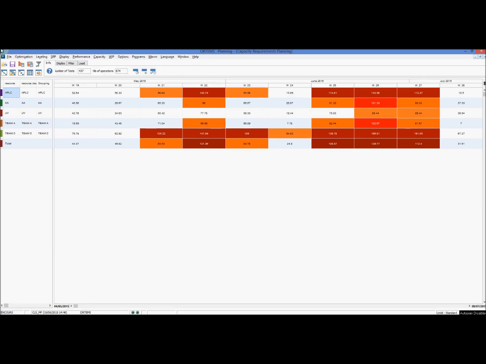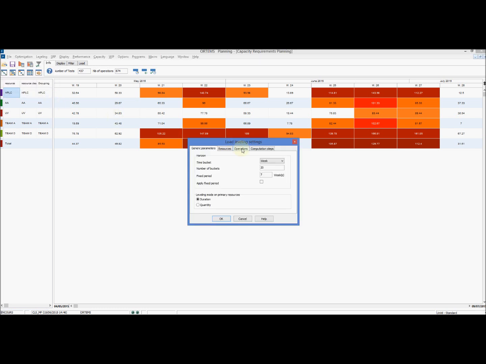In Ortems, there are 2 ways to solve your load versus your capacity issues. First of all, you can, as we did before, manually interact with the planning by moving your test from 1 week to the other one, or you can move your test from one resource to the other one to solve your load levels. You can also use the automatic load leveling engine in Ortems. So let me show you quickly the settings of the load leveling.